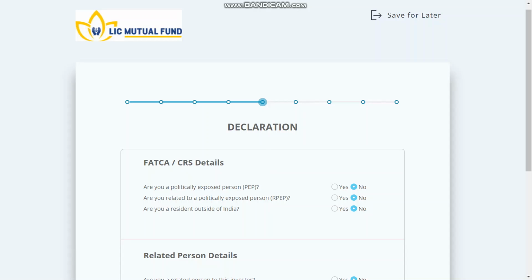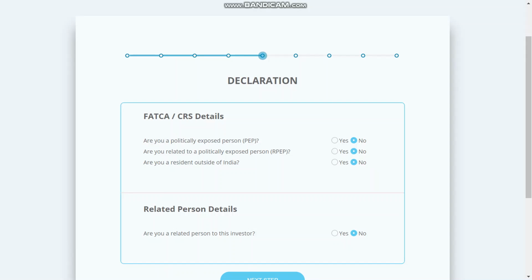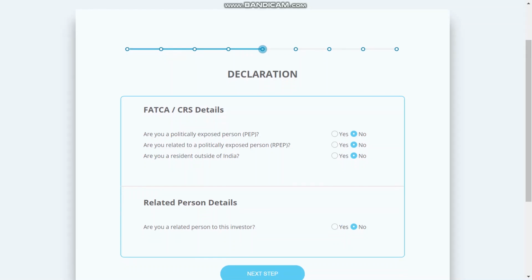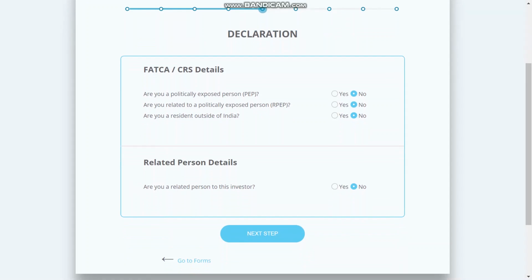Now, the next is declaration, in which the FATCA CS declaration is there, in which the system has asked 3 questions. Are you a politically exposed person or not? Are you related to a politically exposed person, or are you a resident outside of India? Whichever appropriate option is there, the investor has to select. And also, are you a related person to this investor? So whichever appropriate option, the investor has to select. Click on the next step button.